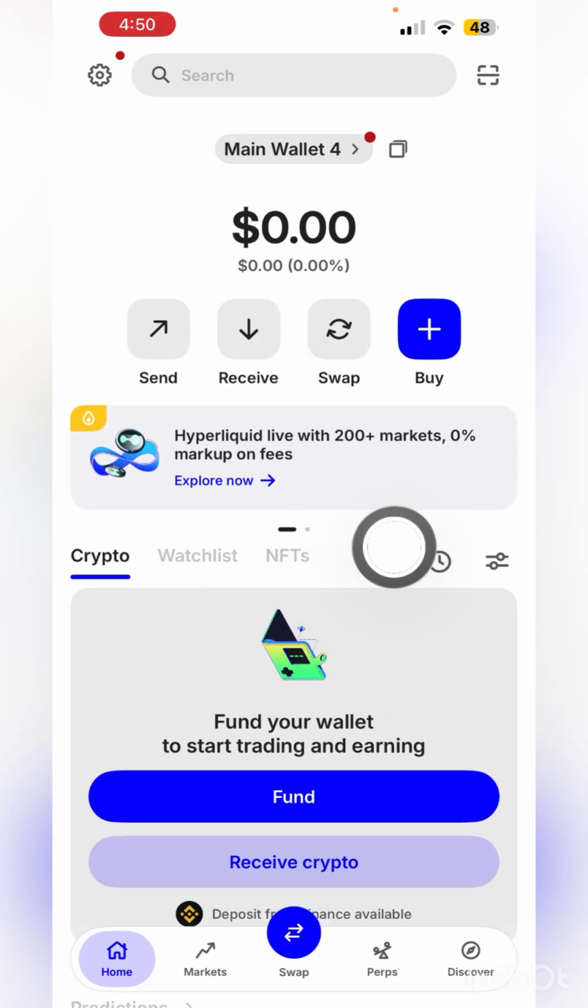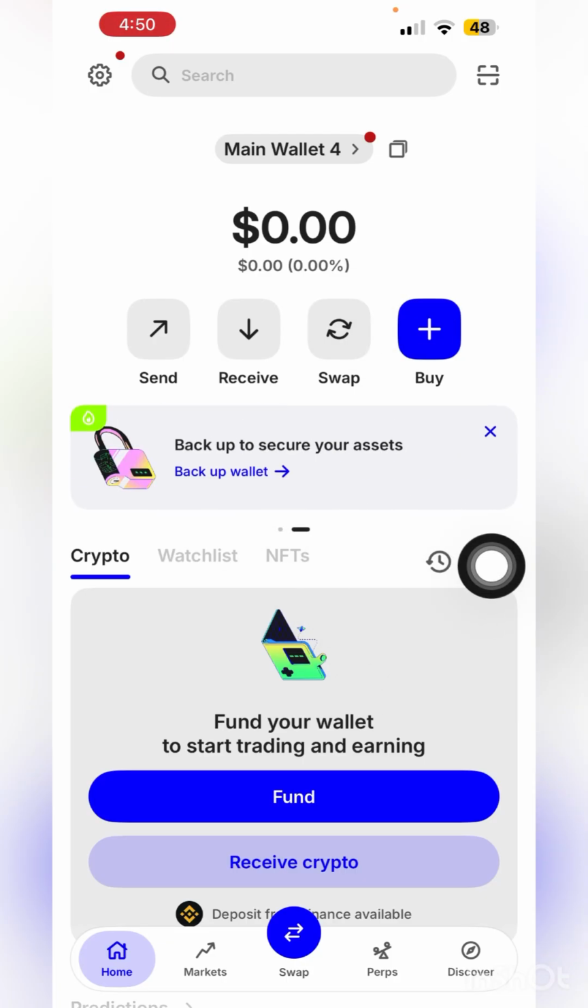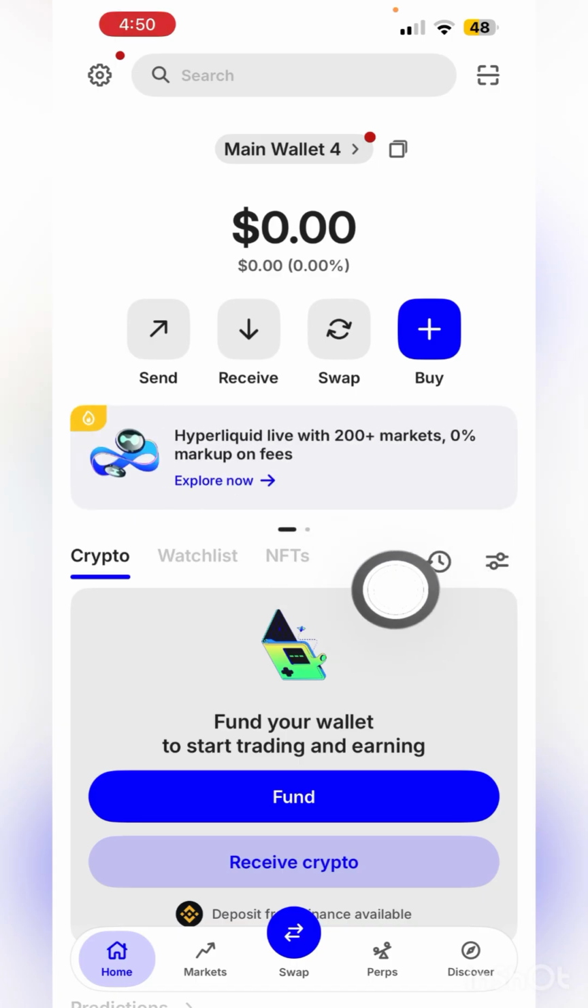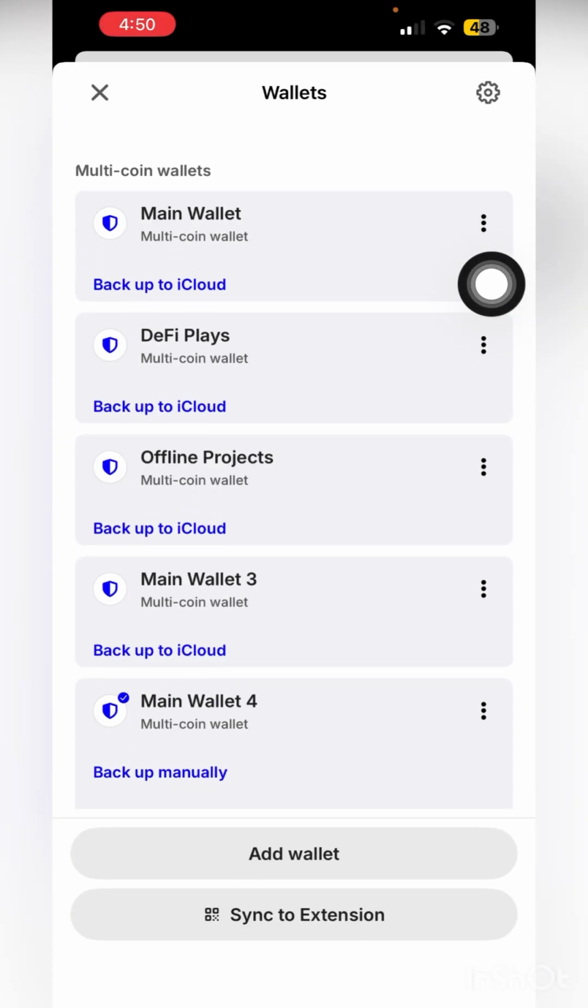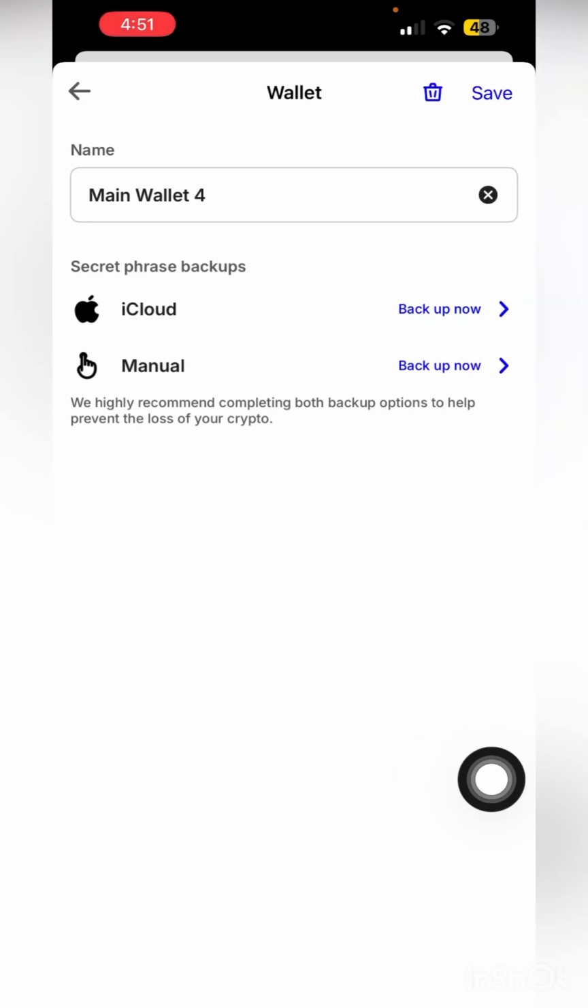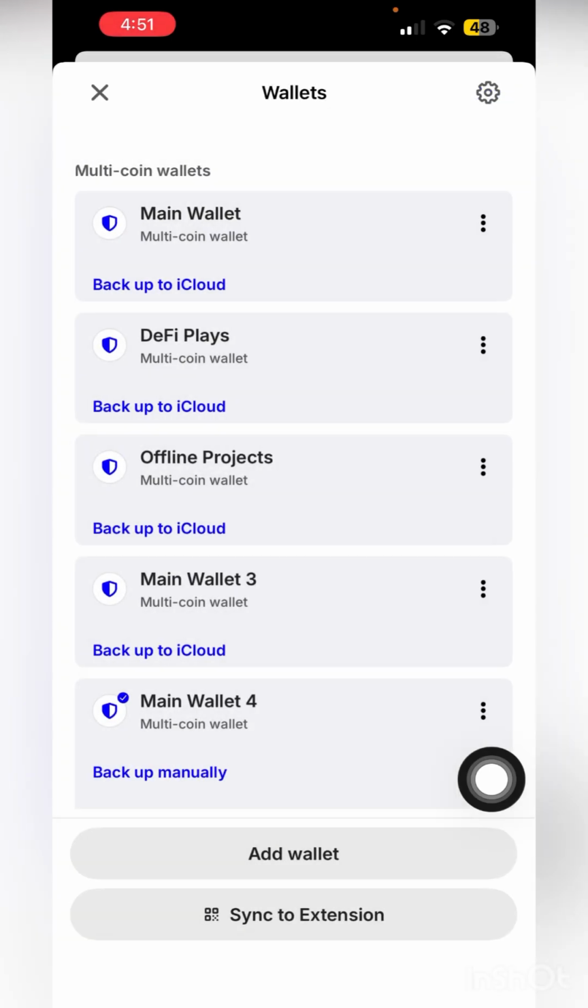Okay guys, you've created your wallet, but before you start receiving funds and doing all sorts of things, you need to back up your wallet. How do you do that? You're just going to tap on this main wallet there, and it'll already tell you back up manually. You can either tap here, or you can tap those three dots at the top. They'll bring you to the same screen. So let's say back up manually.